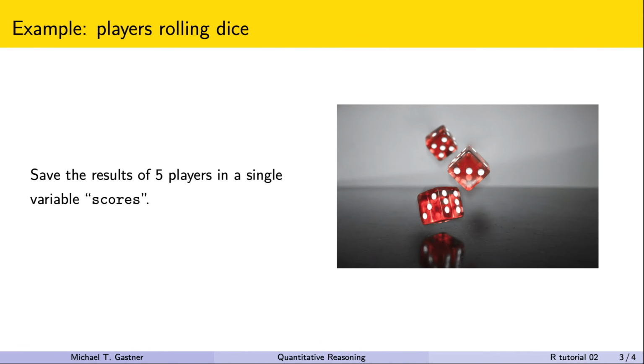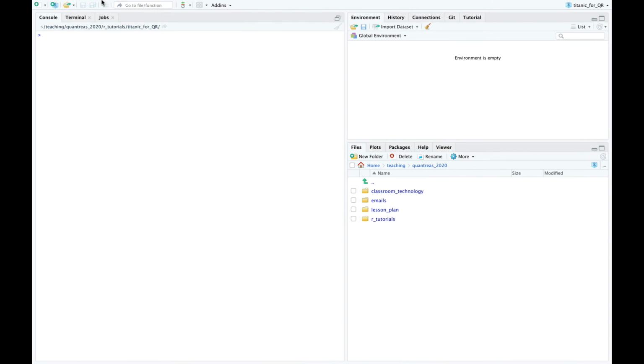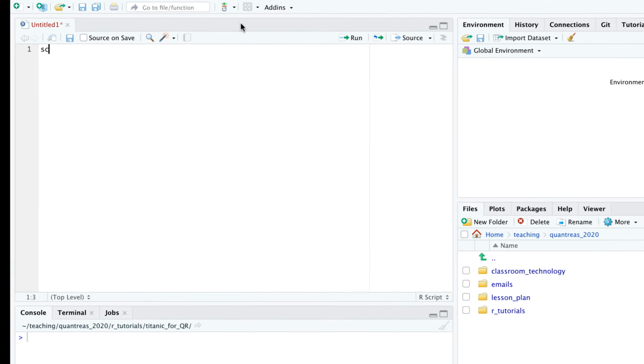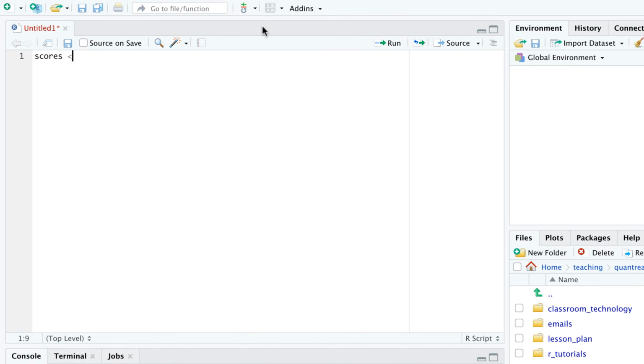Consider this example. 5 players roll dice, and we want to save the results. We could store each individual result in 5 different variables, but this would be cumbersome. Instead, we want to create a single variable called scores that contains all 5 results. The command we use is scores gets c, where the function c combines the numbers that we're going to type between the parentheses. Suppose the players rolled 5, 6, 1, 6, and 3.